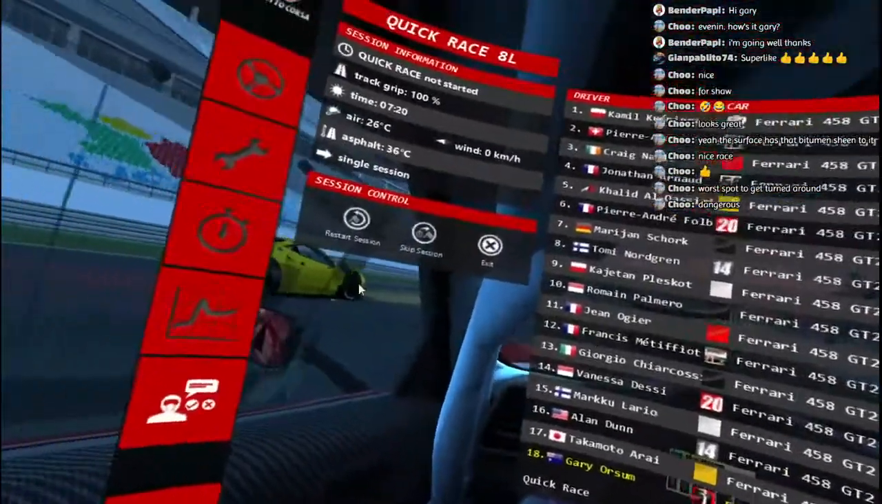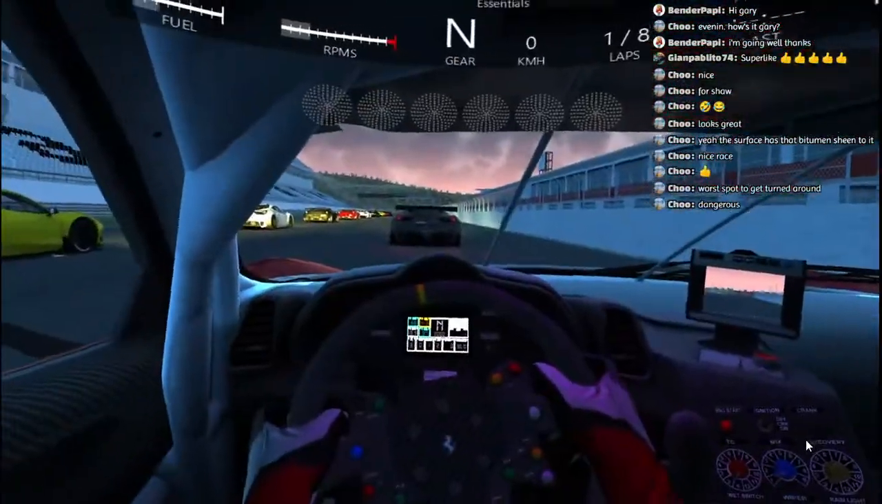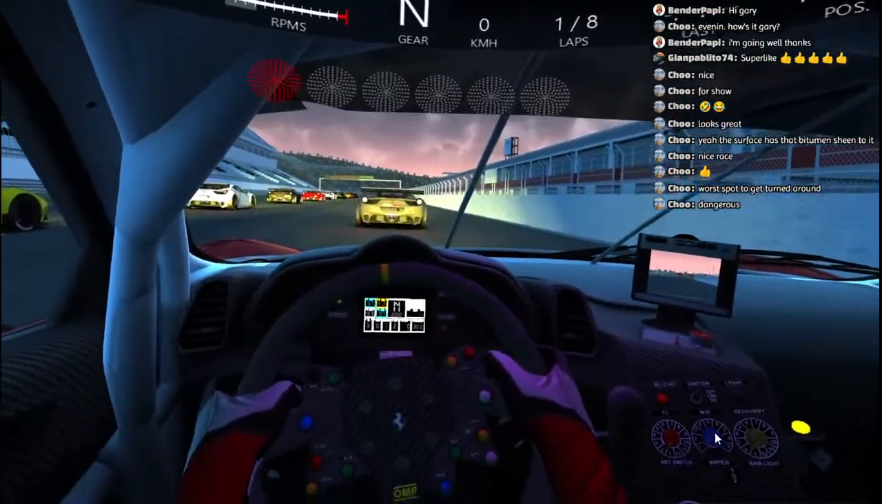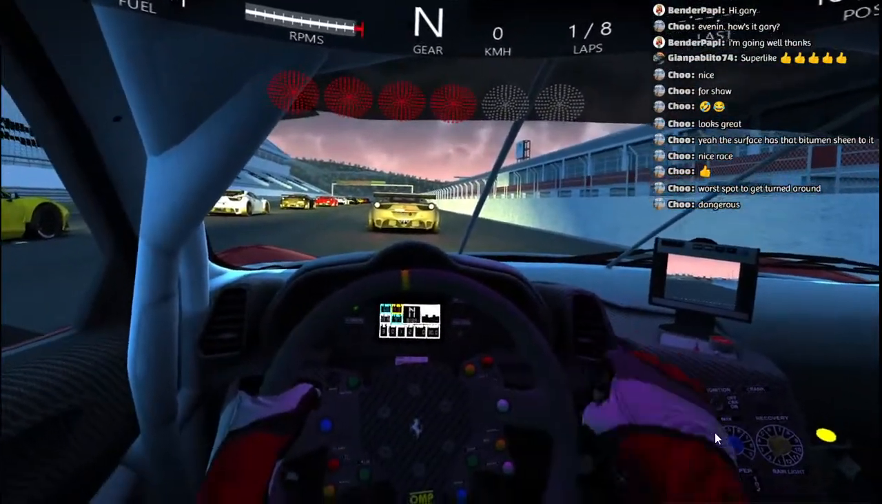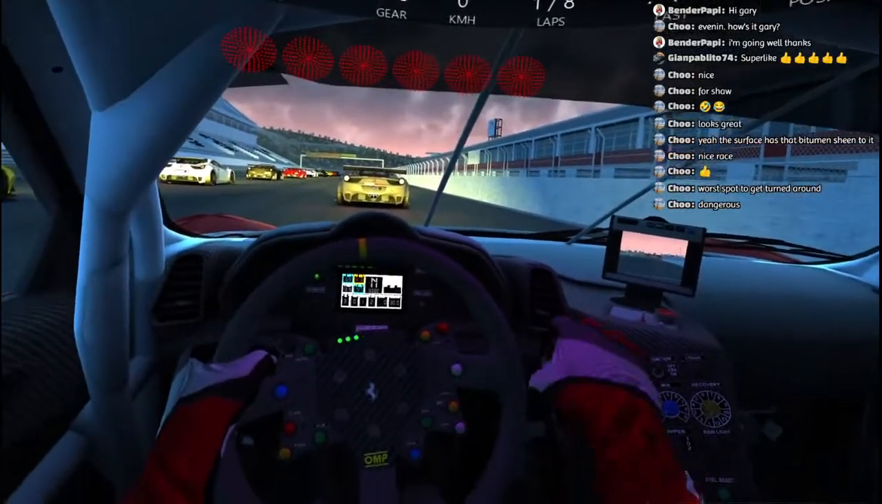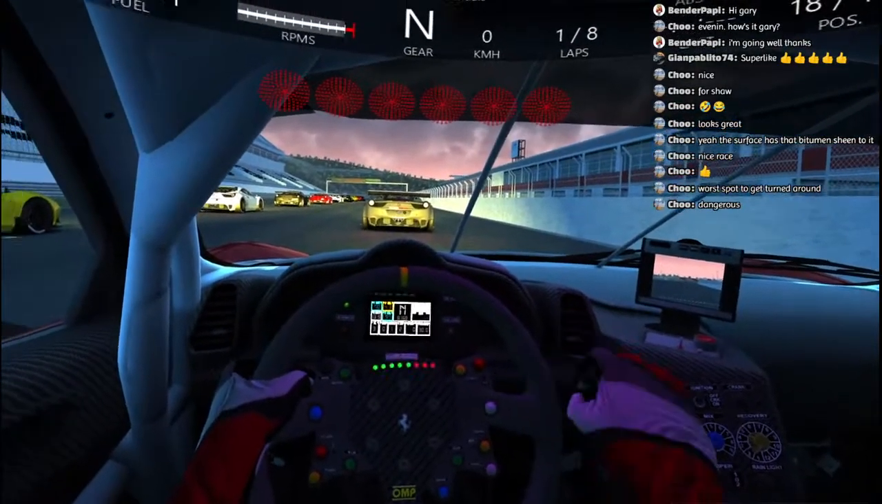Okay, we are in Portugal. Here we go. P18, watch for the lights. Oh, it's pretty dark. I have to put the lights on, Jim. Go.